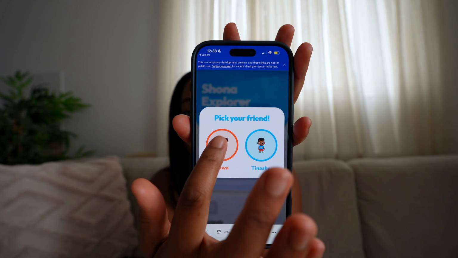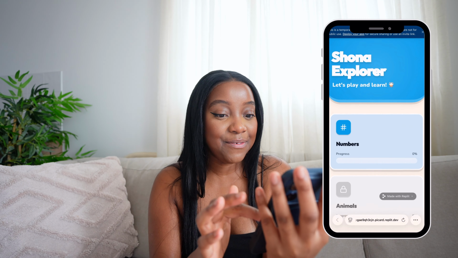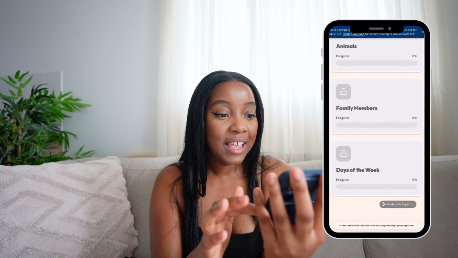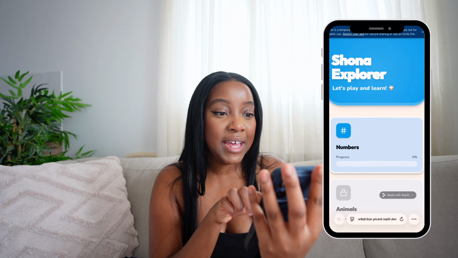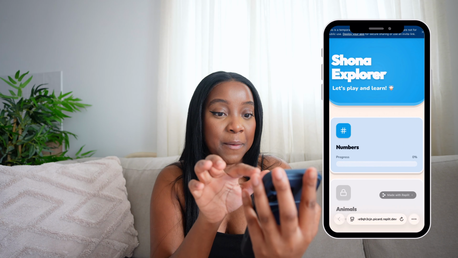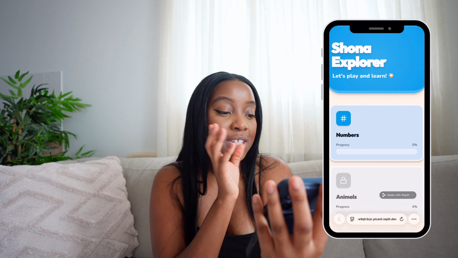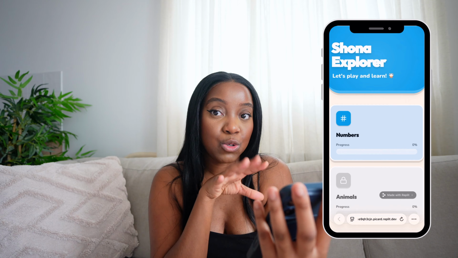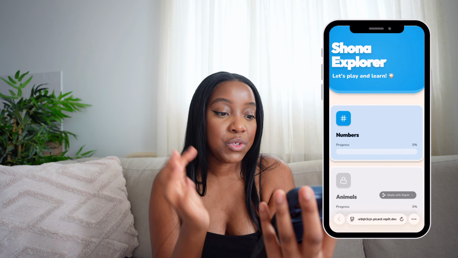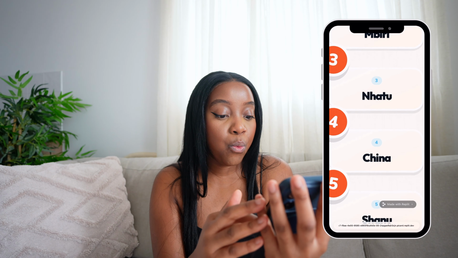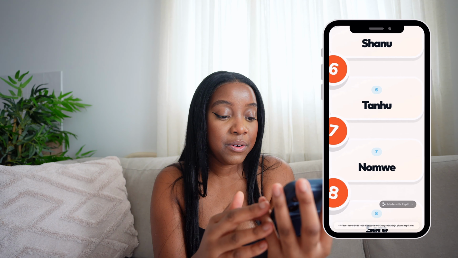So I'm gonna go ahead and click Ruva, and we can see the different categories. And I can actually go ahead and click in there and play. The only thing is, on the desktop, I can see my mascot on the screen, but on the actual app, I can't, which is unfortunate. But I actually really like what it looks like on mobile.